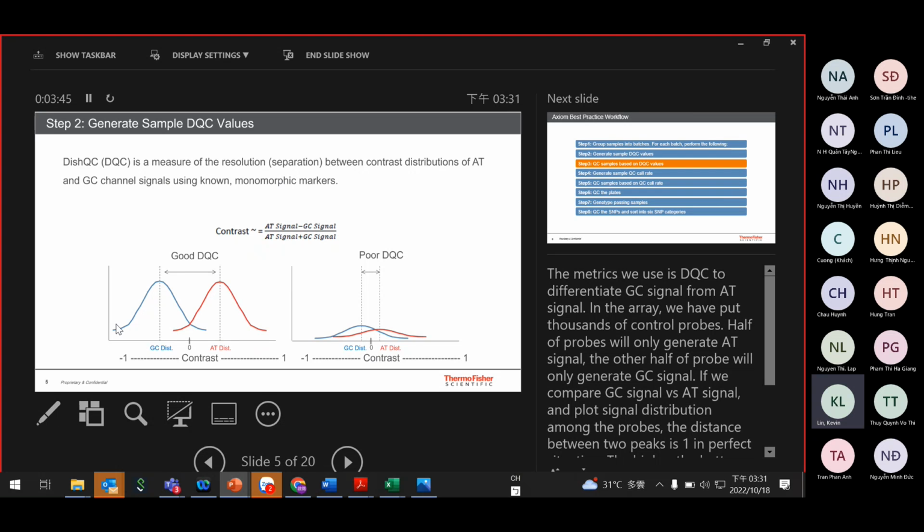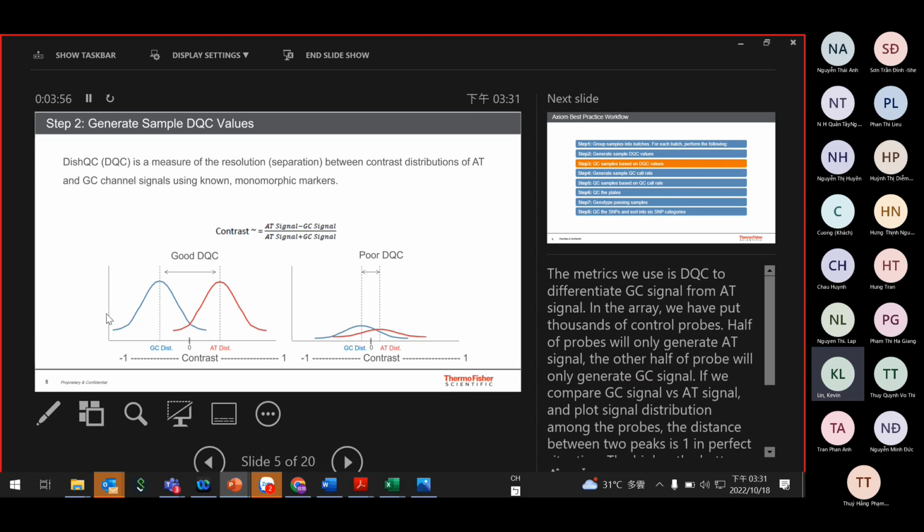You don't have to understand the detail of this photo. But you have to understand the distribution of the GC channel and the AT channel. You have to understand the difference and also the distance between the peak of the GC channel and the AT channel. You will not see the pattern from the software, but the software already analyzes the Dish QC behind the scenes.